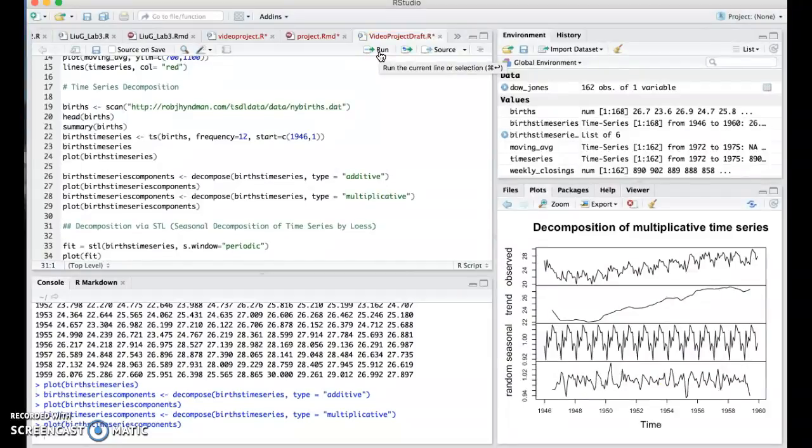So what decomposition does is it categorizes the time series into different categories so you can better separate the patterns and behavior of the time series. This helps us understand the data better, and in some cases we can make better predictions.